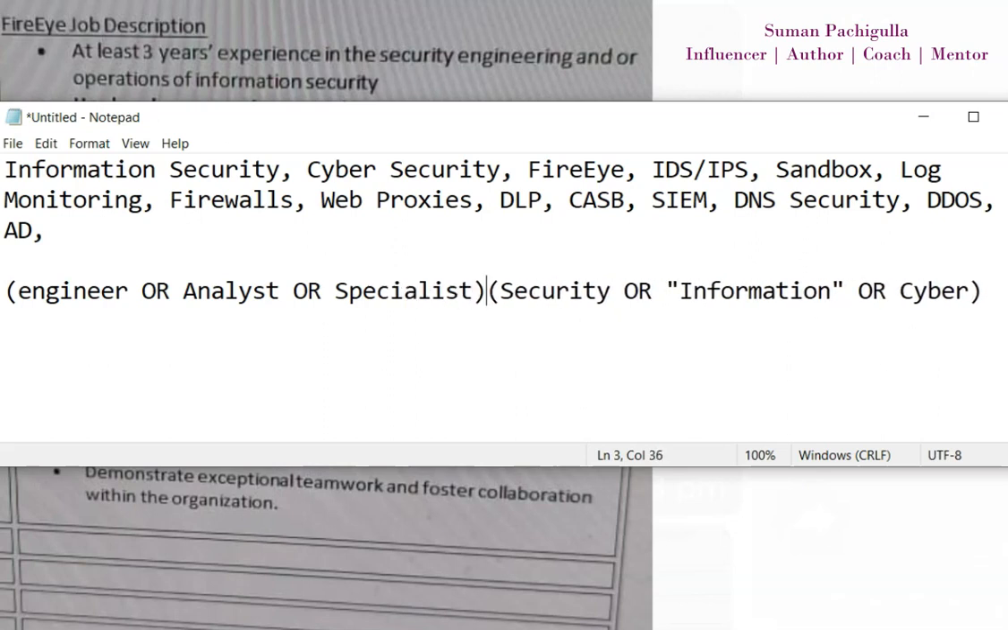All right, so here we covered everything, right? Security engineer, security analyst, specialist, anything that comes in. Now it is a must, right?